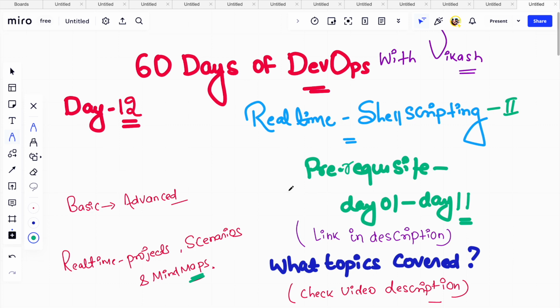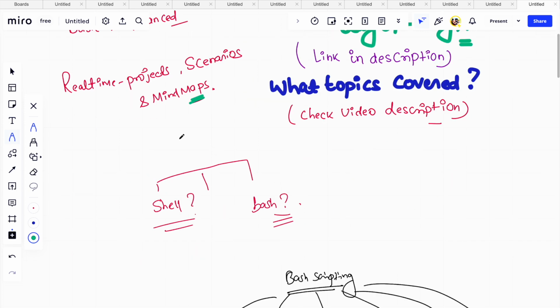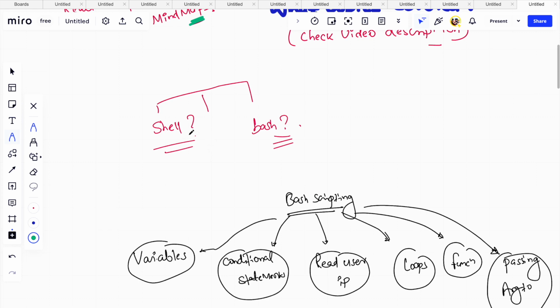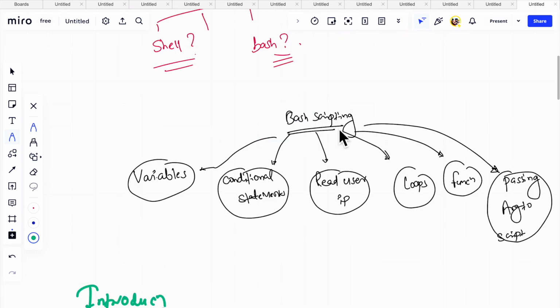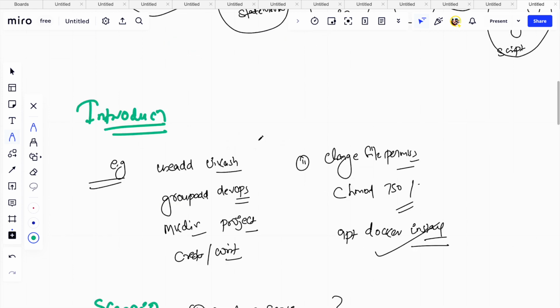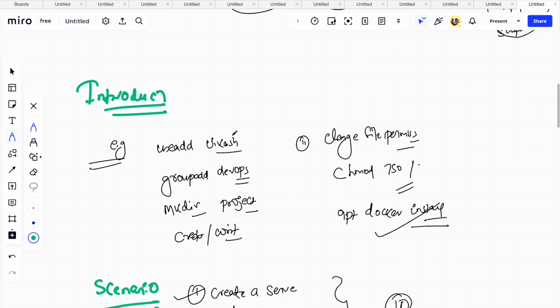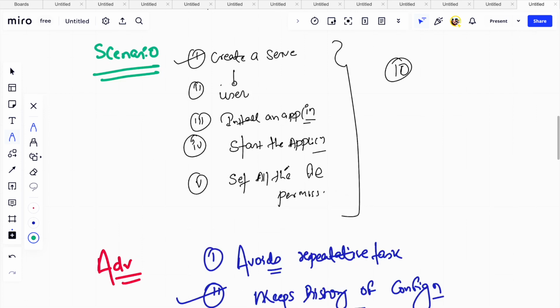So let's have a quick revision of day 11. We saw the difference between shell and bash. We saw the things we are going to cover in bash scripting: variables, conditional statements, how to read user input, loops, functions, and how we can pass arguments to a shell script. We started with the introduction and the setup commands. We saw how we can execute on a system, and I gave you some scenarios to perform such operations.